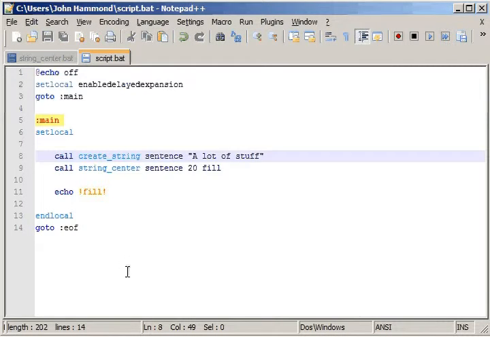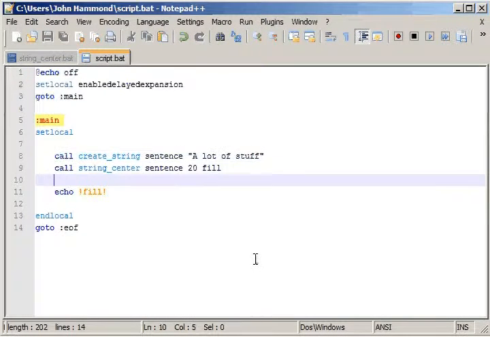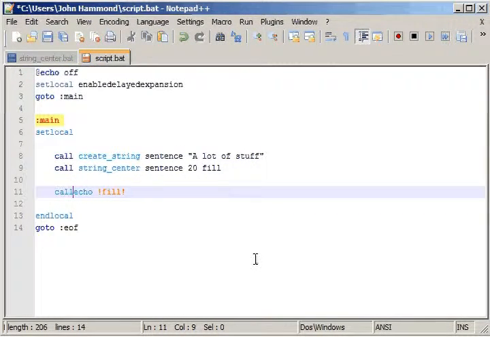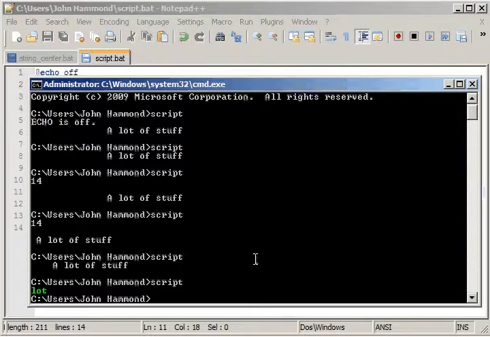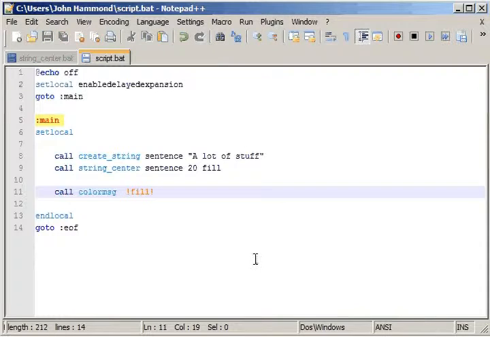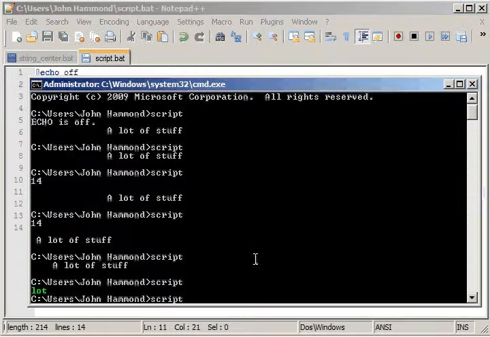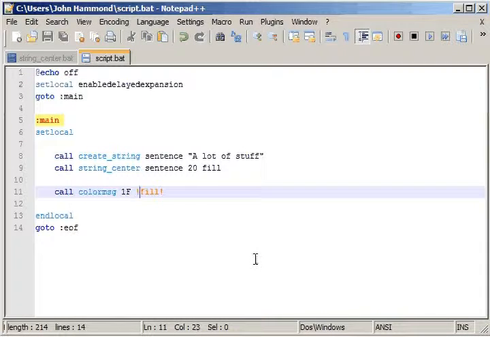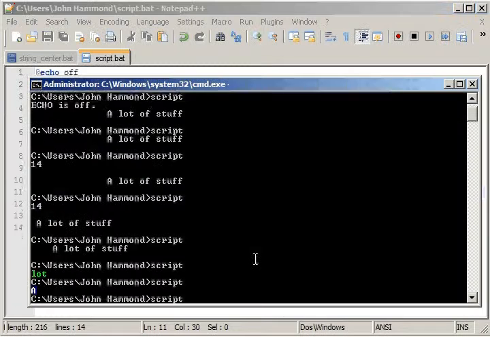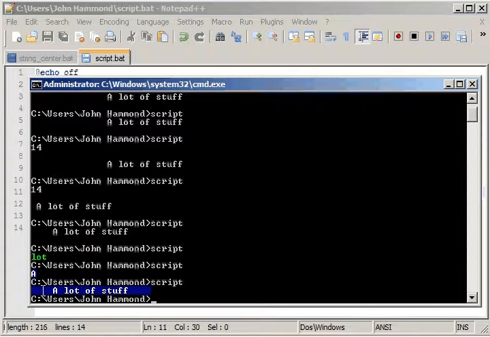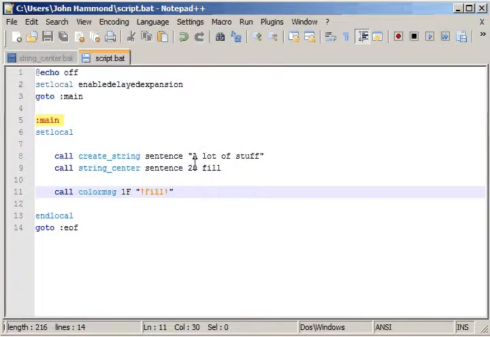And we can actually see that it's working on both sides too if we use our color message. So if I use call color message with fill, we're actually going to need some colors to work with. I'll do 1F, and we'll pass it as a string. A lot of stuff. So now it's working. We have the same thing on either side, and it works perfectly fine for us.